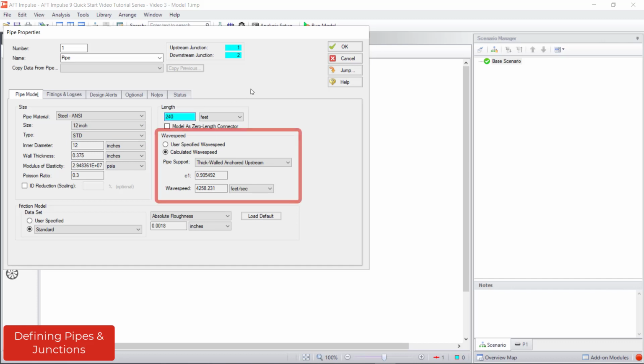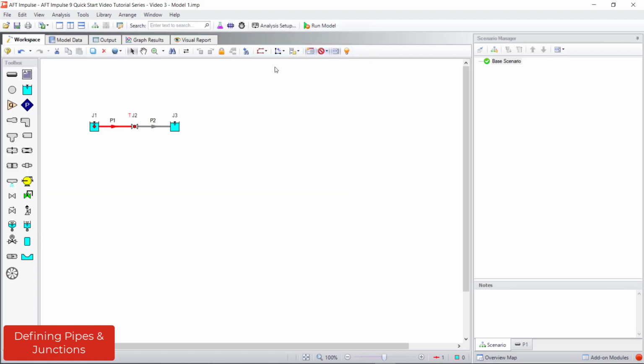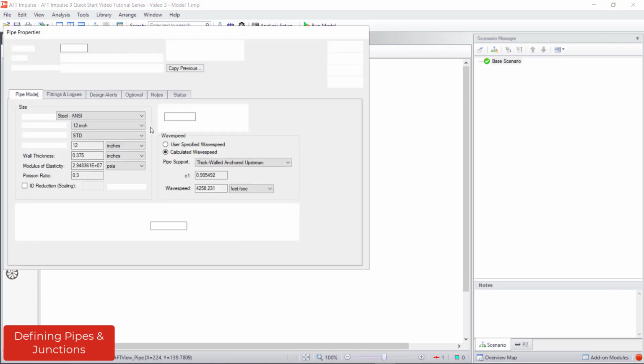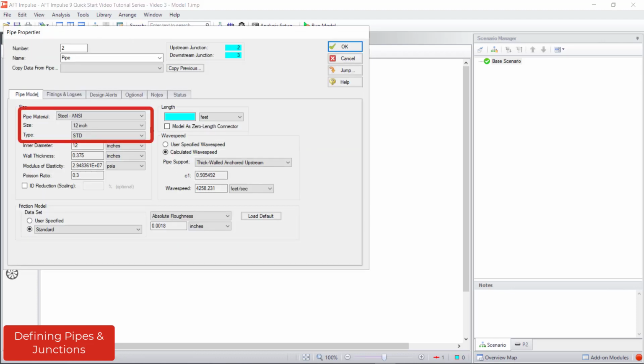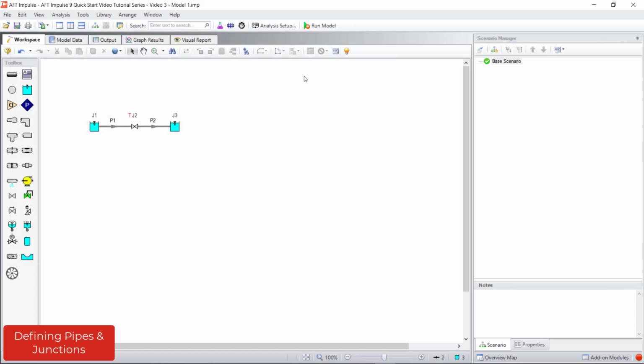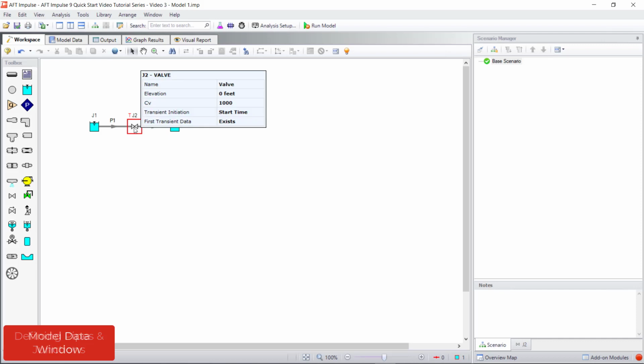Note that because the fluid, pipe material, and size have been specified, AFT Impulse automatically calculates the wave speed. For pipe P2, by default, AFT Impulse will remember the most recently used pipe material, nominal size, and type, saving you clicks. All I will do is enter a length of 40 feet. Back on the workspace, hold right-click on a pipe or junction to display its input information.